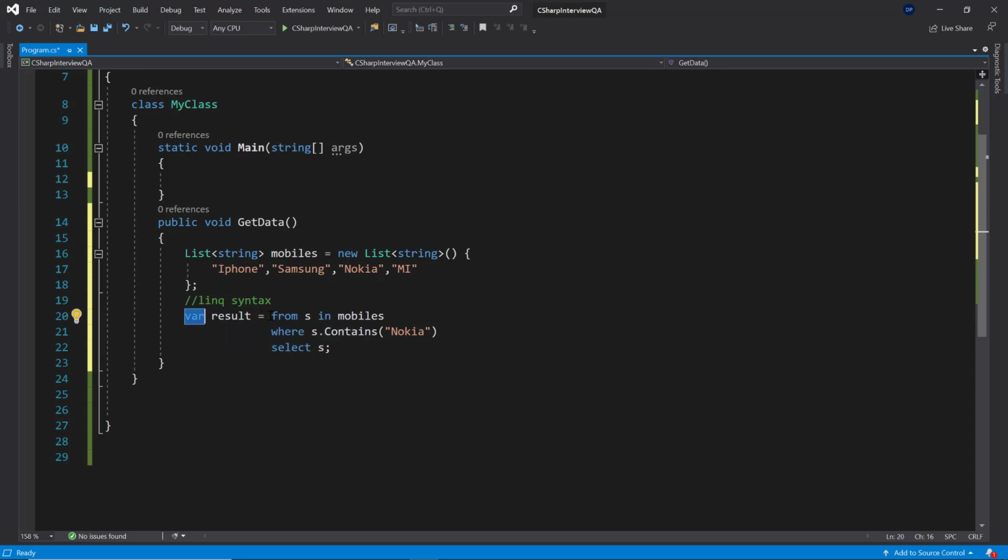So we have this var result, and this is the query that we are using here. We say from s in mobiles where s contains Nokia, select s. So that is super powerful, because now we can use result to work with it. In our case, very simply writing onto the console.